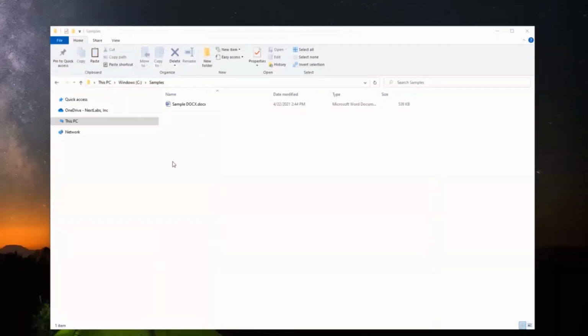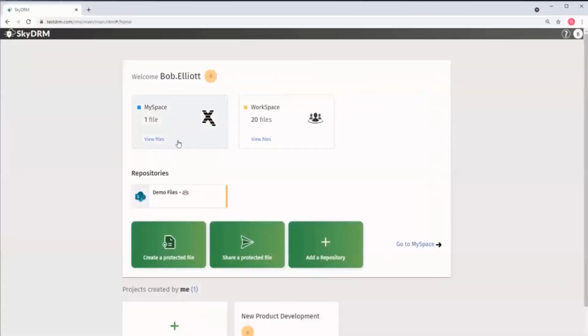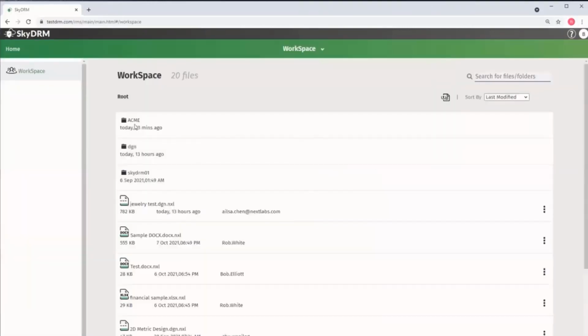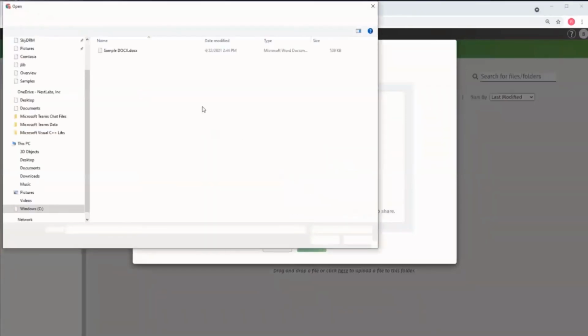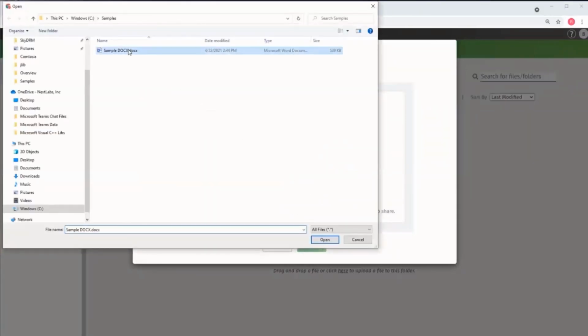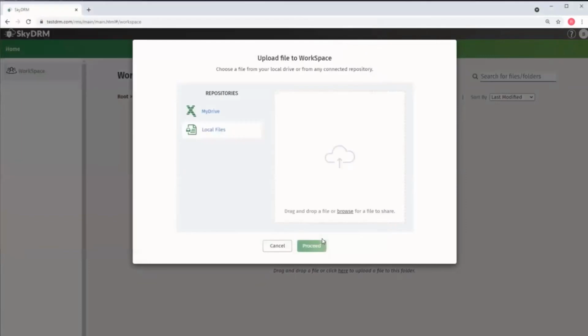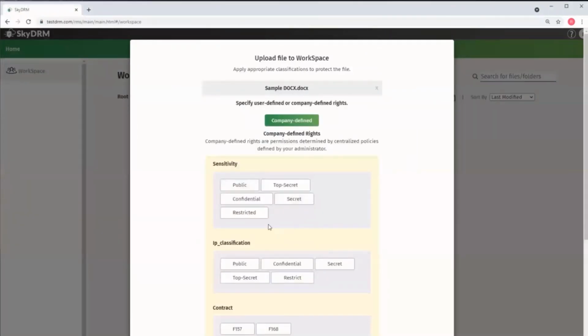Now, we can see how a user, Bob Elliott, has created a Microsoft Word document called sample.x on his local system. He logs into SkyDRM and goes into the Acme folder within his workspace. Here, he can choose to upload that same file that he has created into the SkyDRM workspace. He selects the file and uploads it. As part of the upload process, you can specify that this file is confidential.